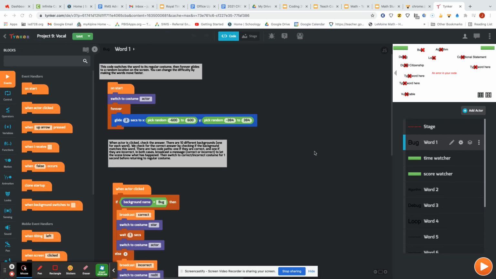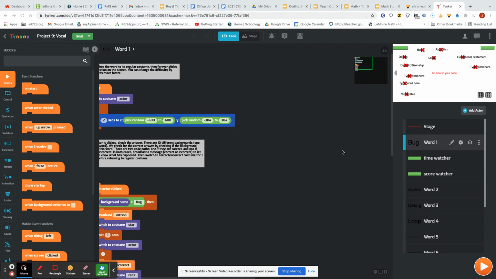Hi everyone, today we're going to be starting our vocabulary project. This one is going to take a few days to complete, so we're only going to focus on the first part today, which is just getting our vocabulary words in here.